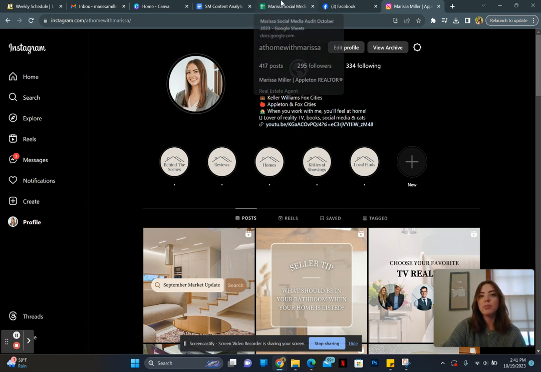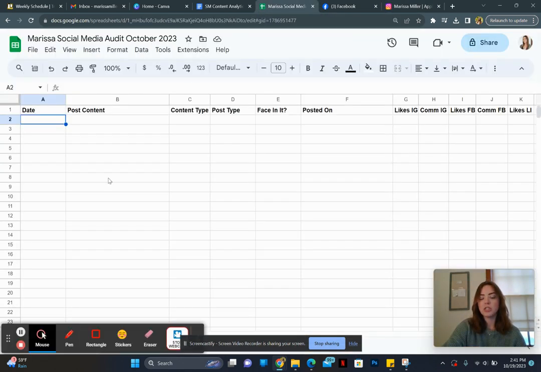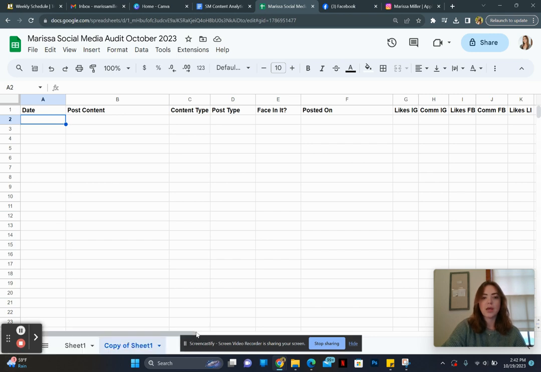So first, you're going to pull open a spreadsheet. I just prefer to use Google Docs. Sorry that this taskbar keeps coming up every time I switch to a new window. It'll probably be along the bottom.